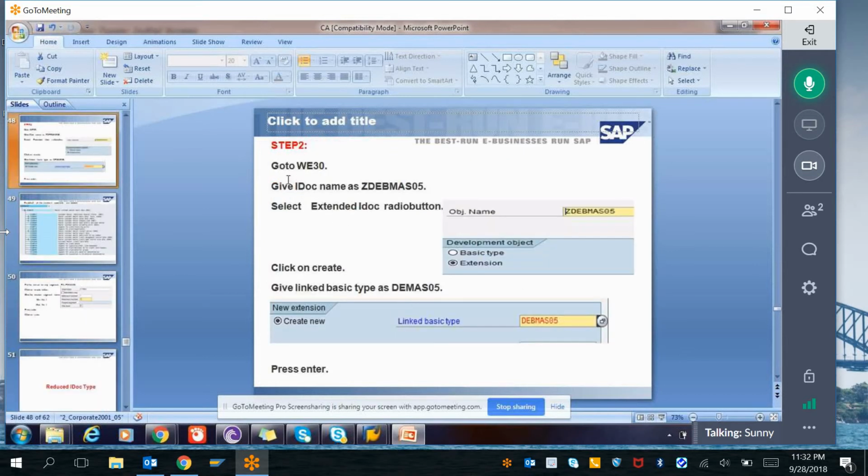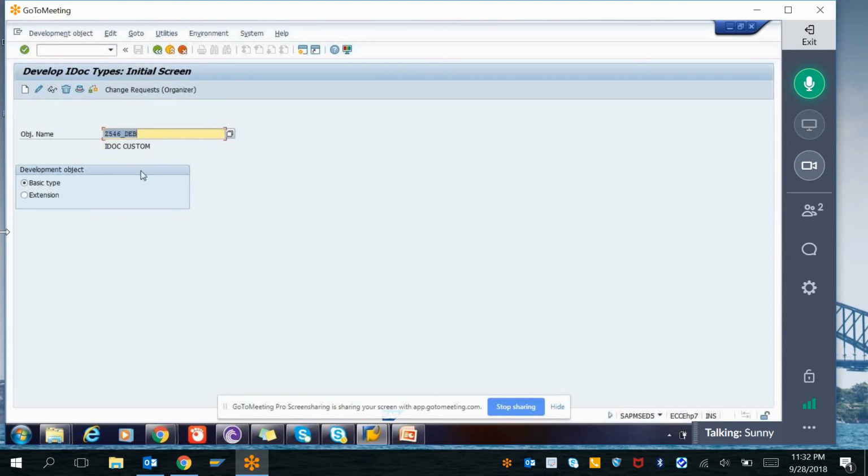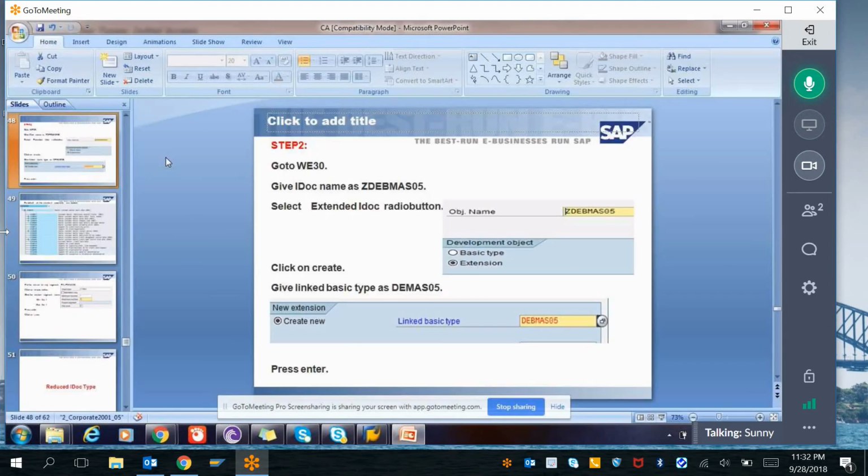Now WE30. Give the IDOC name as ZDEBMAS05 and click on extension. Now click on create, and link the basic type as DEBMAS05. You have created your custom IDOC. You want to link this custom IDOC to your standard IDOC, which means that whenever the standard IDOC is created, it will also include your custom segment. So when you click on this, now what will I do? I have created my standard IDOC as well.